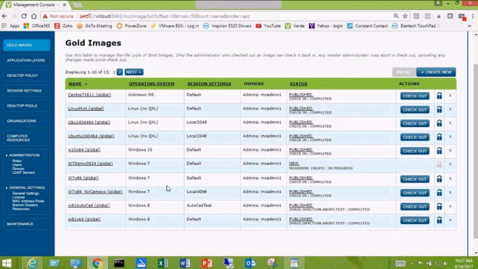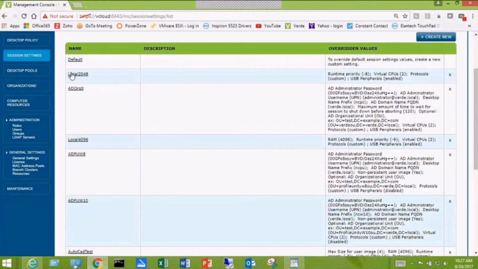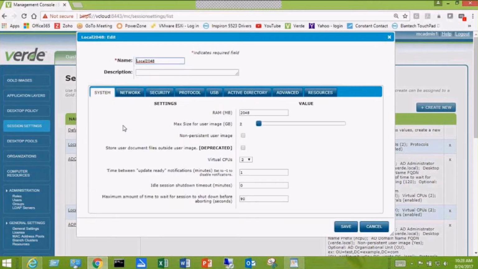So once that gold image has been built, and Robin will spend some time with you to get that done, then you are able to create a couple of other configurations that we need. One of them is called session setting. And there's a couple ways you can do this. If you're going to do a local VERDE account, any one of the session settings that you configure, you're going to define some things about how that desktop is going to function and what resources it's going to have.